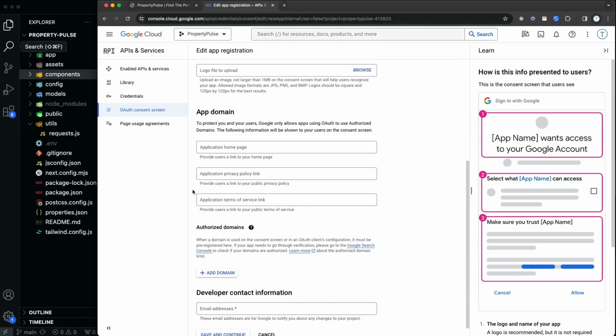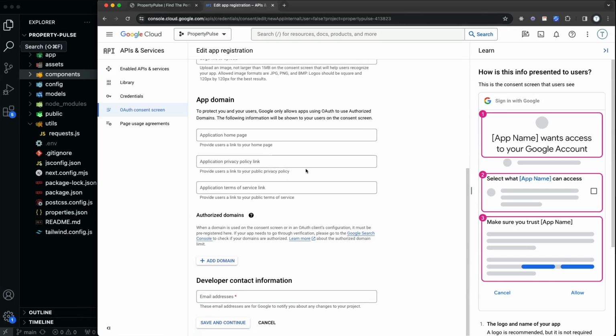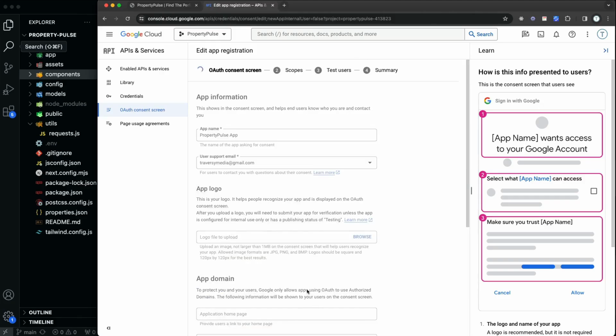And then this stuff here, you don't have to put in yet. I mean, we don't have an actual domain. We're working on the localhost. So right here, you don't want to add a domain because it won't let you use localhost, but localhost will be authorized. And then here, just put an email address. And then save and continue.